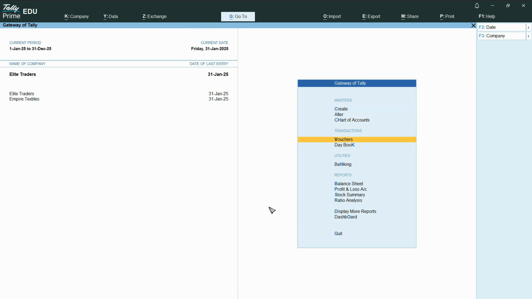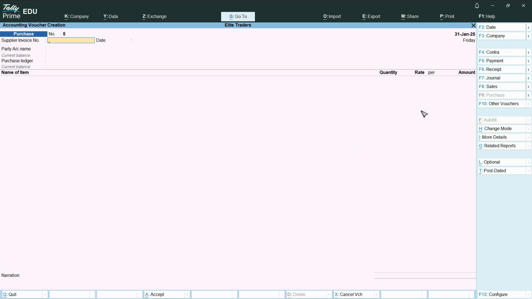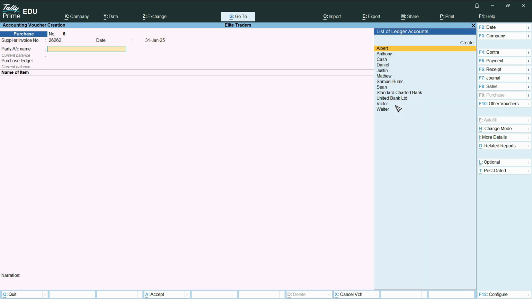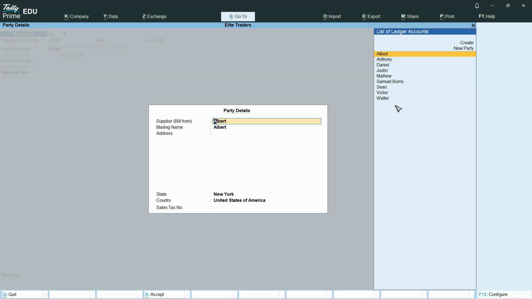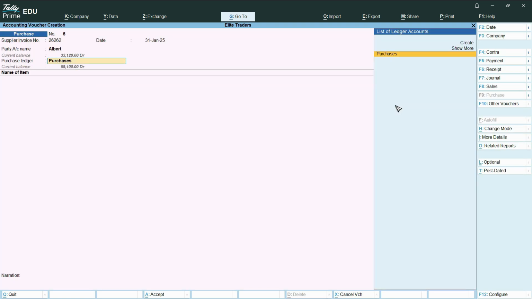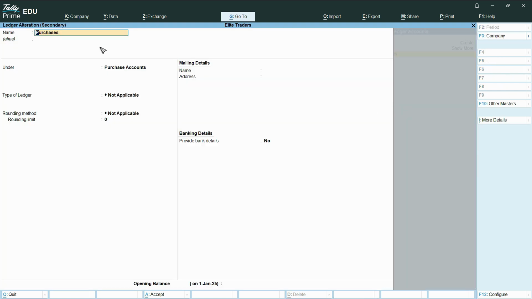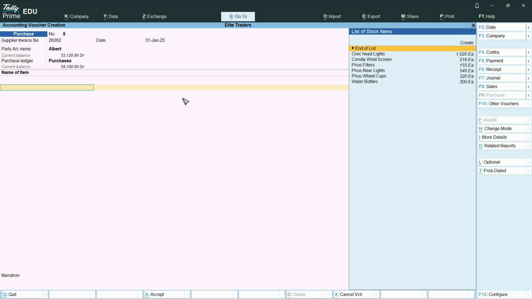Let's see how we can purchase it in multiple locations. I'll click on transactions and click on vouchers, and let's purchase it. Let's say that we are purchasing it from Albert. Ignore all of these details. In the purchase ledger, I can just select purchases, but otherwise if you want to create a new one, press Alt C here. The configuration is pretty simple. Just put purchases in the name, and under it goes in purchases as well. Press Control A, and that's how you save it.